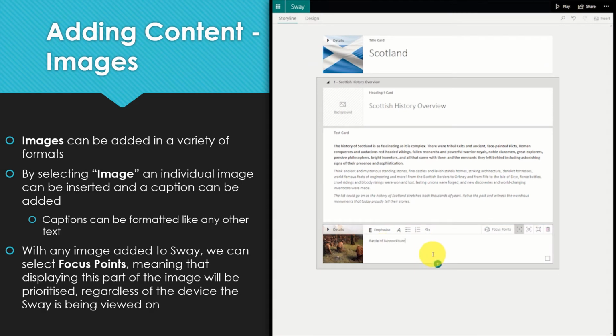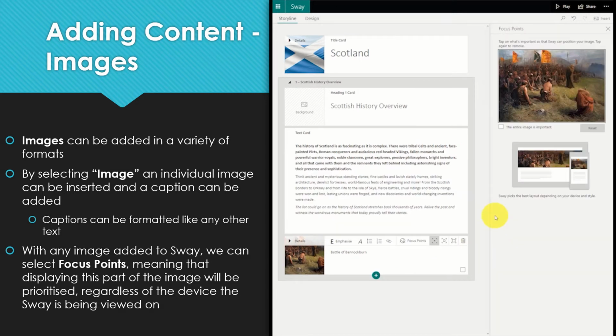With any image added to Sway, we can select focus points. This allows us to select the part of the image which we find to be the most important, meaning that this part of the image will be the focus no matter which device this Sway is being viewed upon.